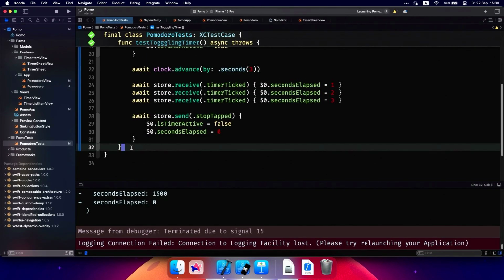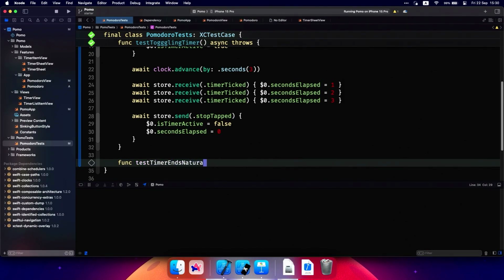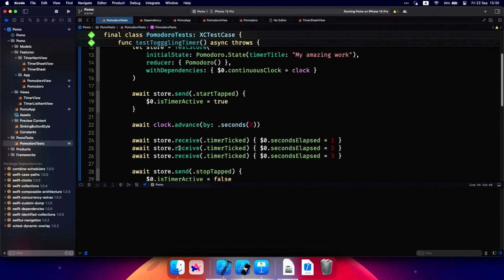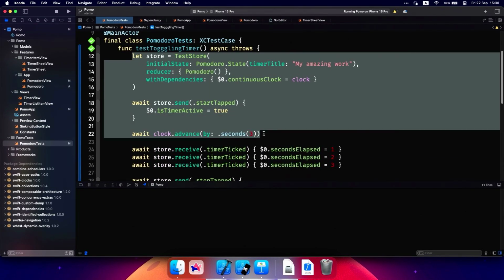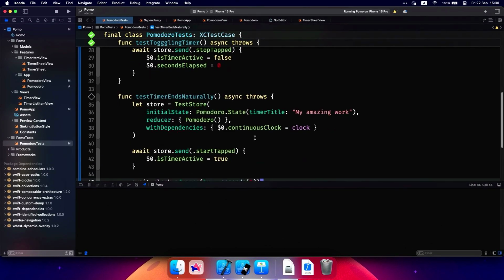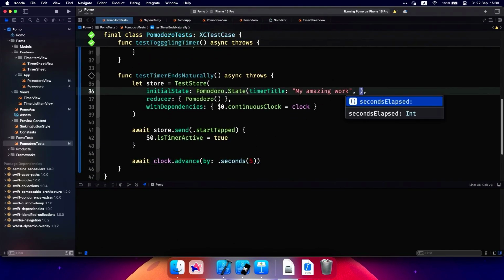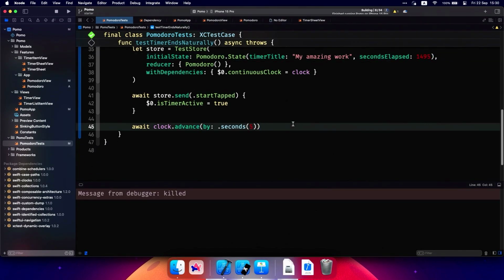I'm going to add a new test, timer ends naturally. It's going to be async as well. I'm going to do a lot of the same work here, which is basically starting with the store with my mocked clock, send something and advance the clock. But I'm going to advance it by 5 seconds. And I'll start with this same value here of the initial seconds elapsed. And let's run it and see what we get.